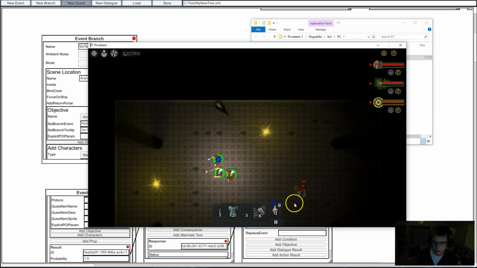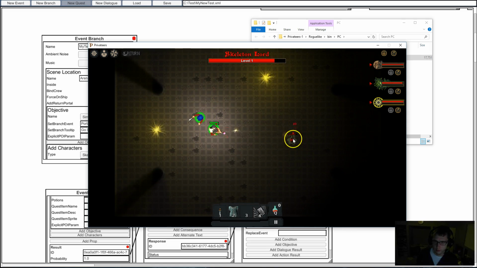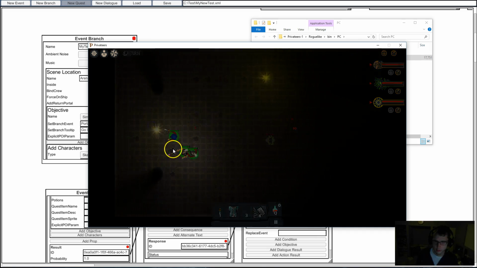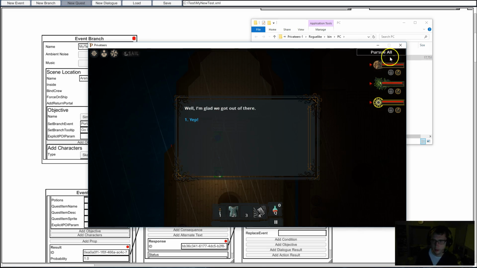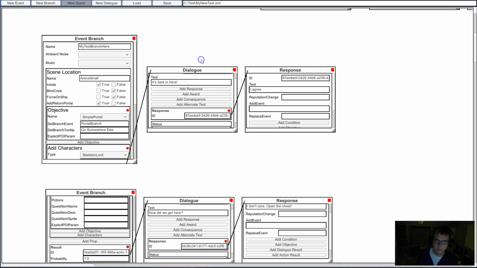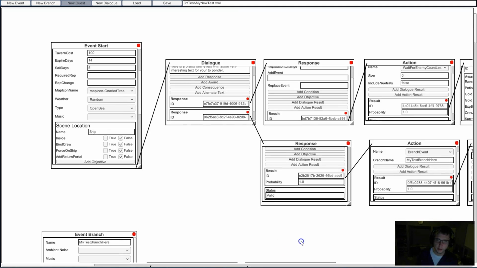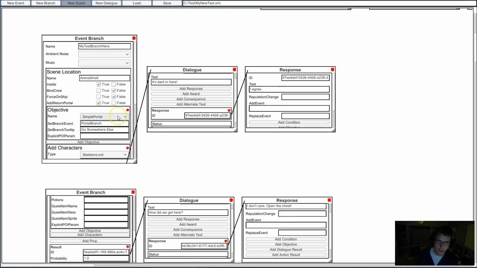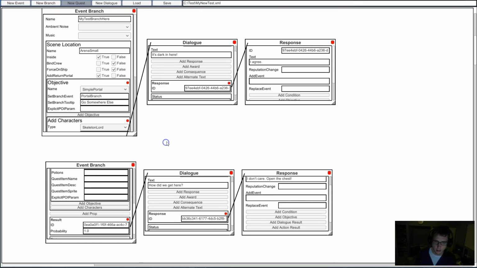Oh, the skeleton lord got small. That's a bug. Better write that down. Okay, but you guys get the idea. So that explains branching and also how you add objectives into a scene.